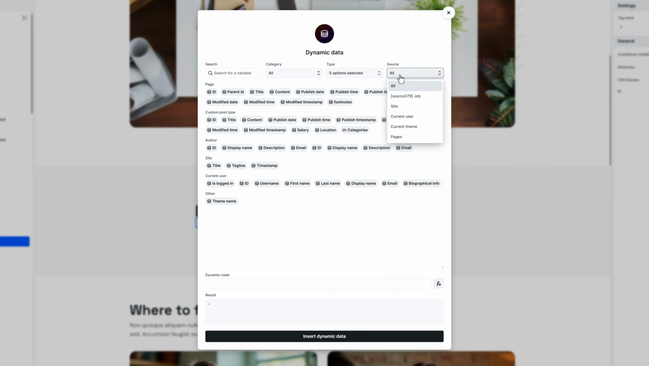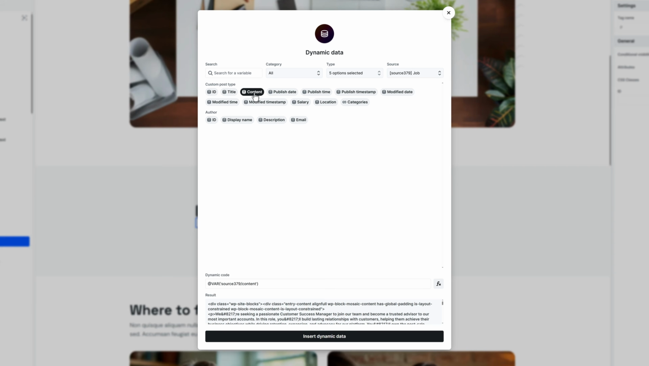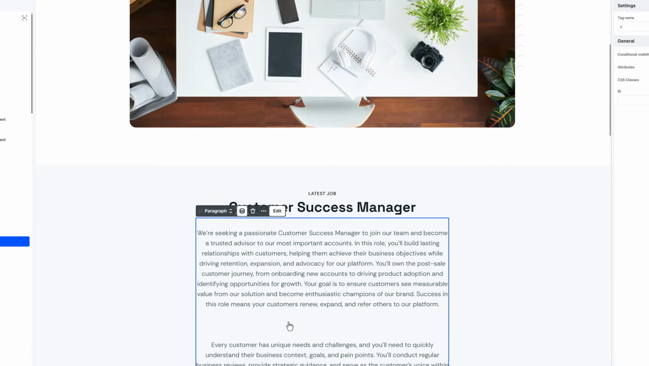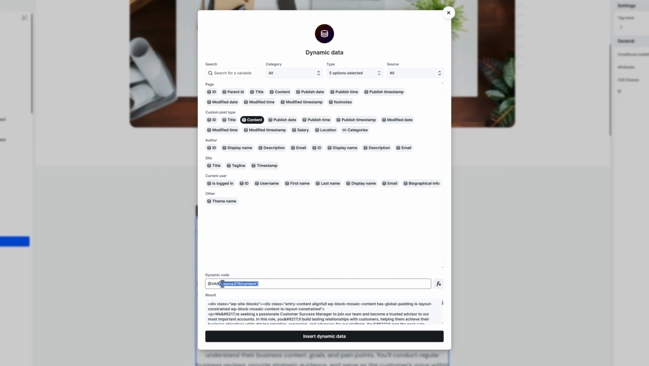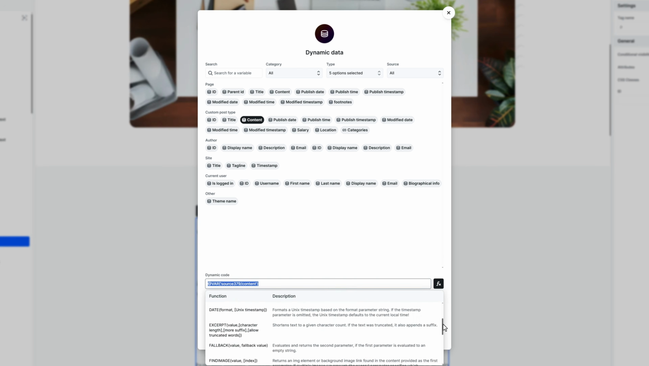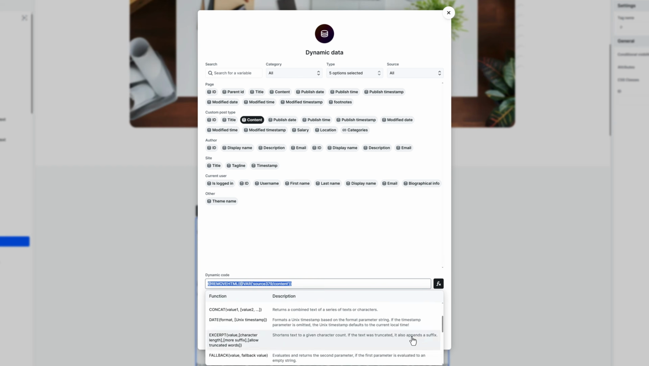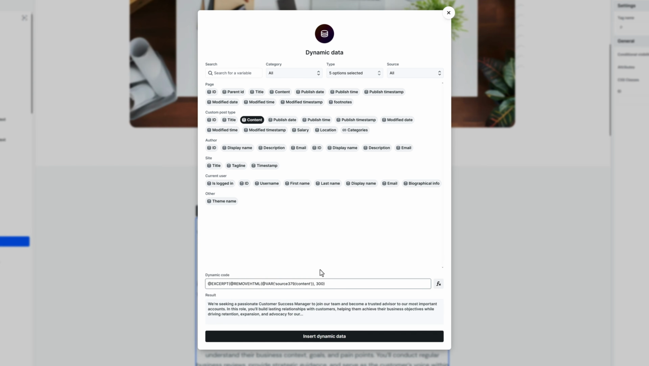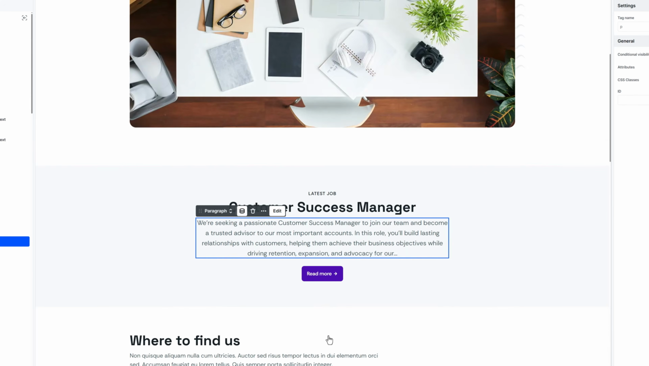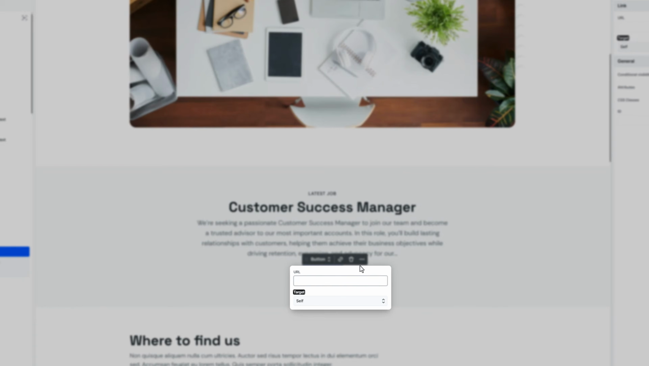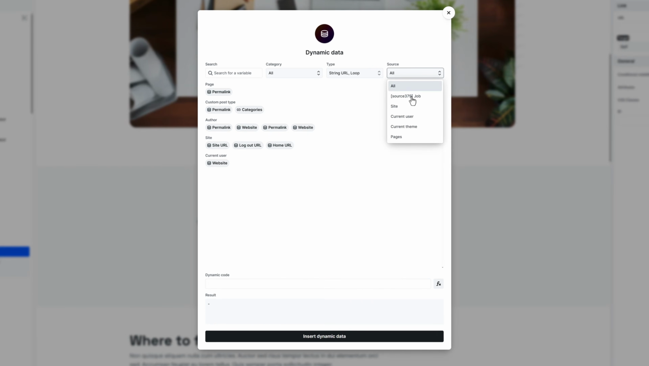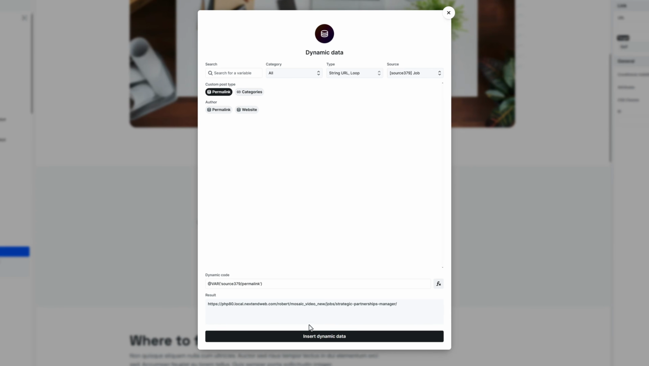Change the source and select the variable. And don't forget to apply the functions either. Remove HTML first, then excerpt, and change the second parameter to 300. That's more like it. And lastly, the button link here. Same as before, change the source, then select the variable.